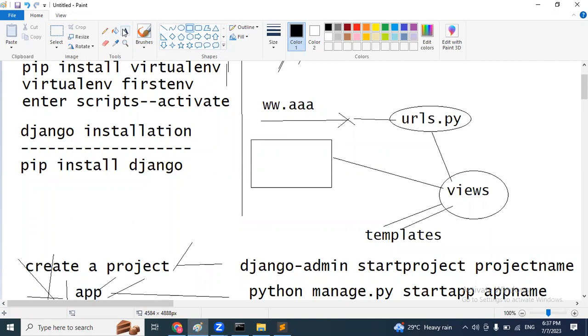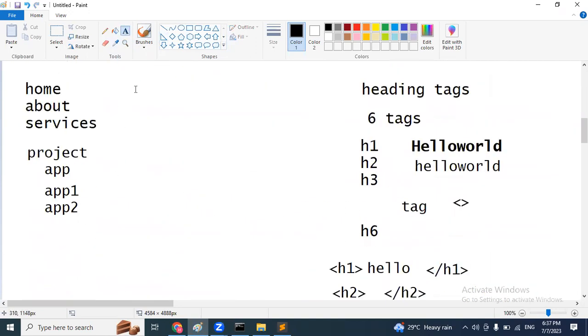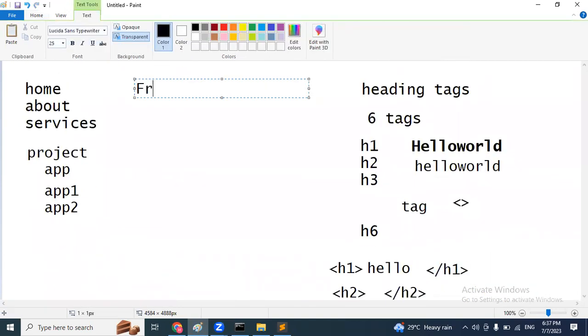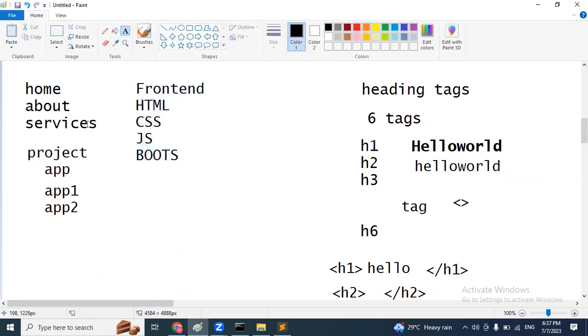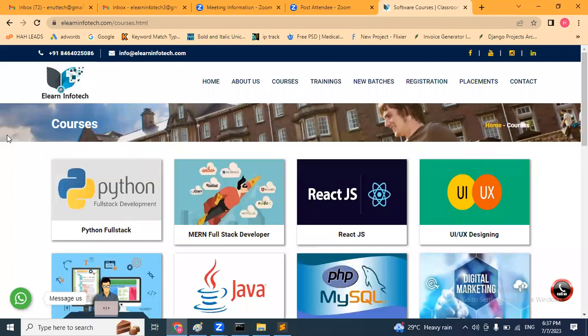So here, these templates we are going to design by using front-end technologies or UI technologies only. What are the front-end technologies modules? HTML, CSS, JavaScript, Bootstrap, jQuery, these all are front-end modules only. Now we are going to use a few basic things. So before going to start with this templates concept, first we need some idea about web pages.